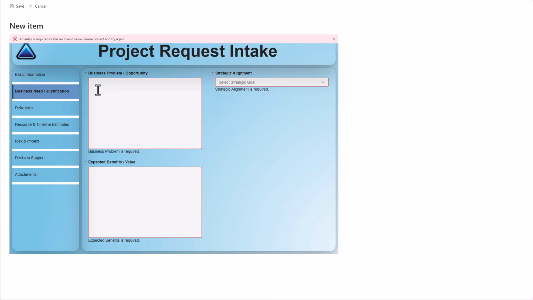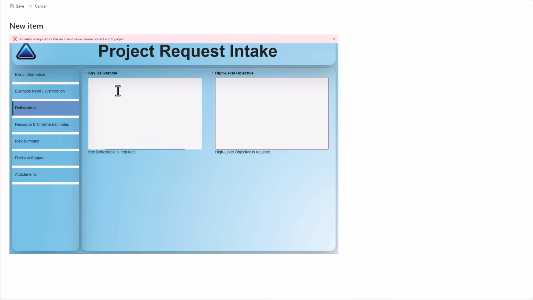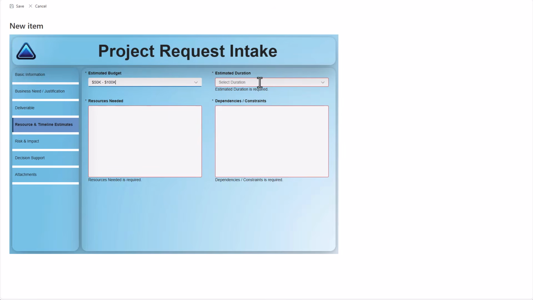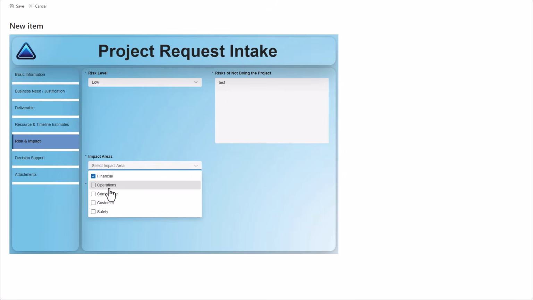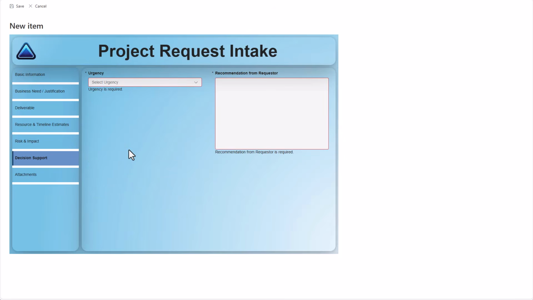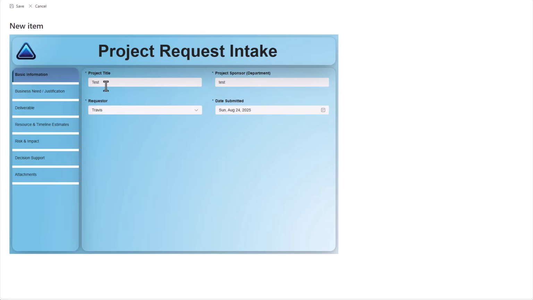And then we go to our business justification, we'll say test, strategic, test, deliverable. Again, we're just kind of testing this thing out, so it doesn't really matter what we're putting in here. And keep doing this for every page. And we'll say yes for this. Now, choice columns for yes and no, it's one or the other. So by default, I typically put it as no, and then the user's got to actually switch it. Otherwise, it will be just no by default. And we'll do test. And I'm not going to attach any attachments. It's not a required field.